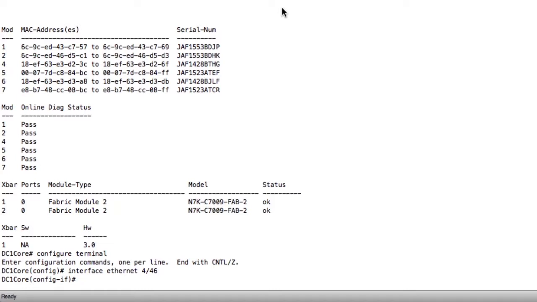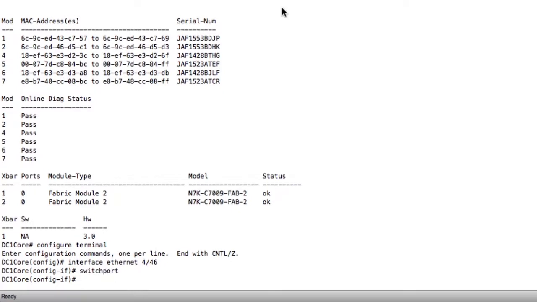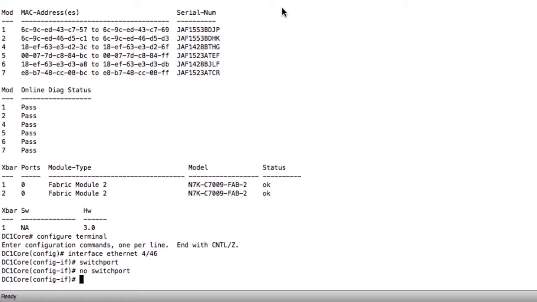I'm now underneath that individual interface. Now, as I mentioned before, the modules that plug into a Nexus have the capability of being either a switch port, or layer 2 port, or a routed port, which is a layer 3 port. If I want it to be a switch port, I type in the command switchport. If I want it to be a routed port, I type in the command no switchport. And in this case, I do want my port to be a routed port.